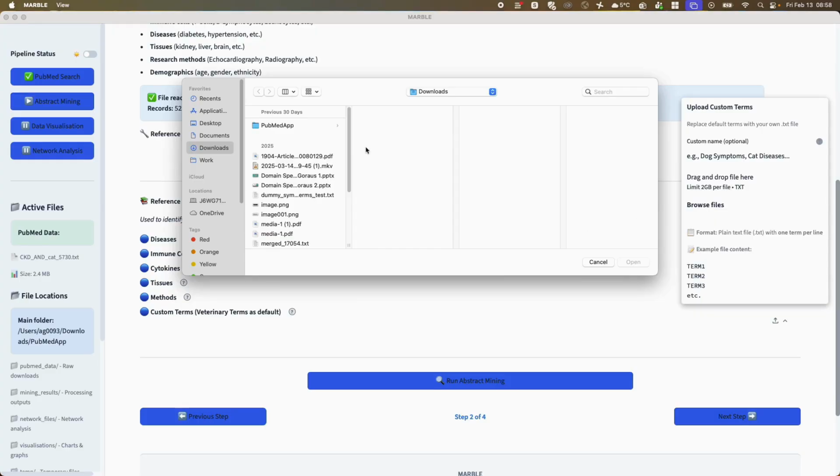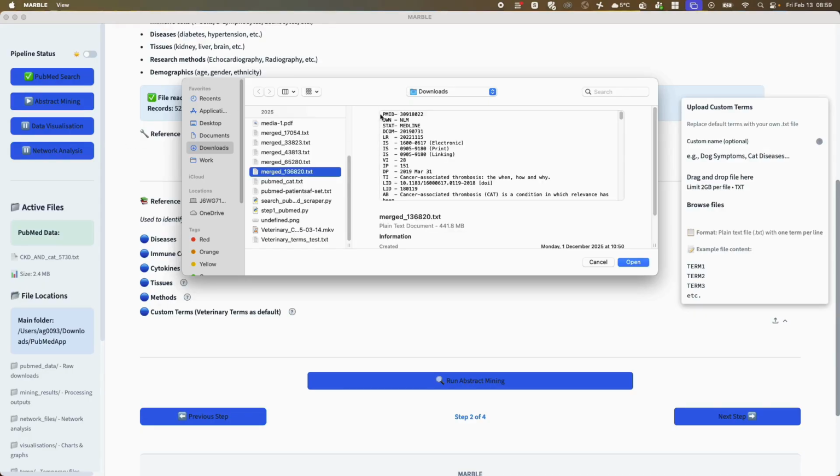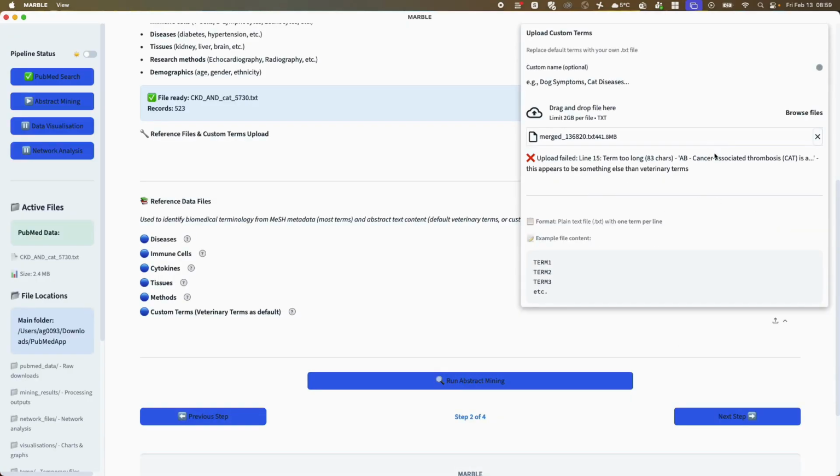Every upload in the entire project validates the correct input file format. So for example, if I accidentally upload something that is not in the required format, let's try to do it. It will trigger the error. And here is the required format for uploading custom terms: basically one term per line, as it says.